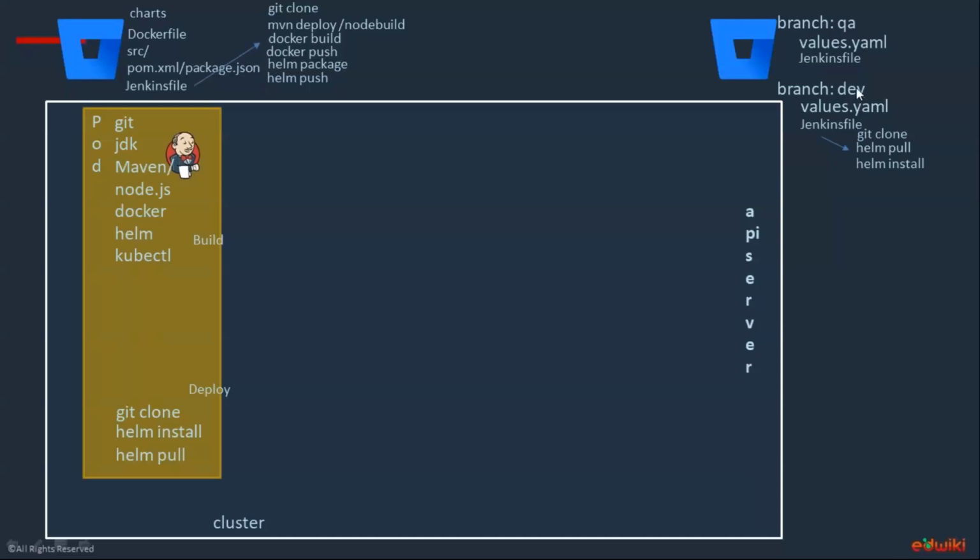You see the Jenkinsfile which is in the dev branch. I'm keeping the commands like, hey, to do the deployment into the dev, it has to run git clone, then the helm pull, then the helm install. I'm just putting some instructions here. I mean to say, somehow we need to tell Jenkins which commands it has to run. So all those instructions, I'm putting into the Jenkinsfile in a scripting format, in a pipeline format, and that file I'm keeping in the corresponding Bitbucket repositories.